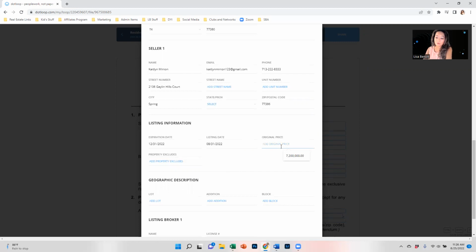And I'm just going to list this for $525,000. You should know how to run your comps by now, but if you haven't, then you need to go back and practice that. And the property is going to exclude the gym and the garage.